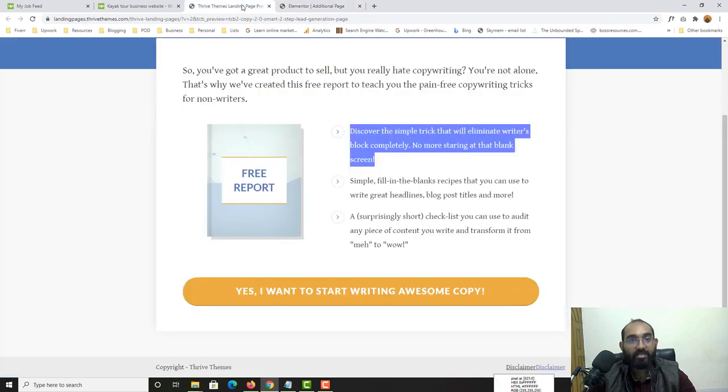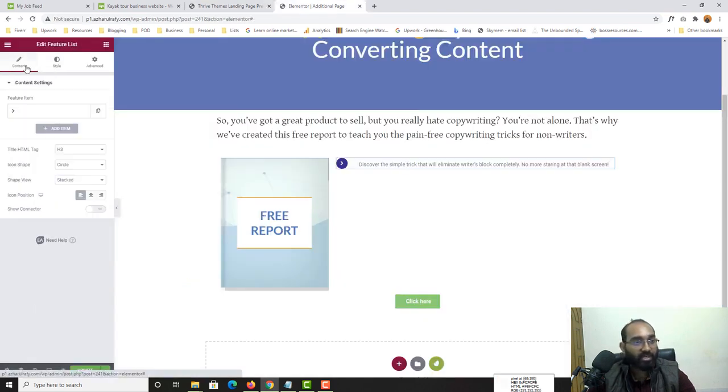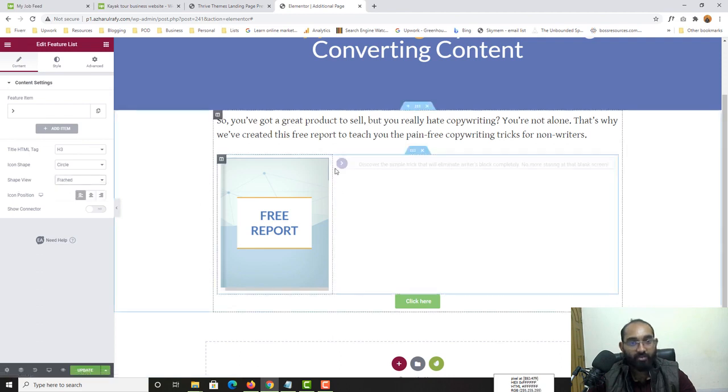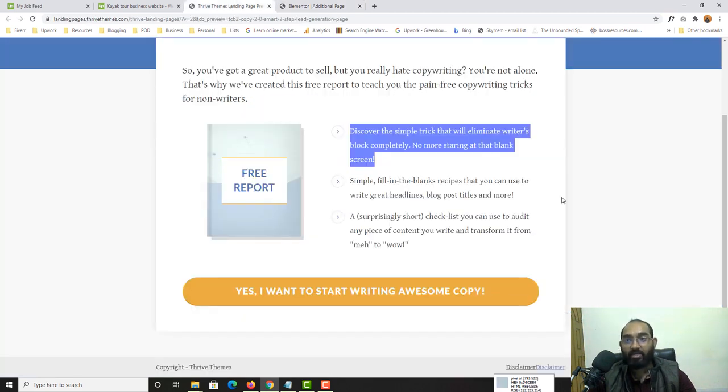But one thing, as you can see here, we have this framed version, so we have to go back to content again. From shape view we have to change it to framed, so it is going to look nicer as we need, right? So just take a look, we have this basic structure here. Now let's go back again.